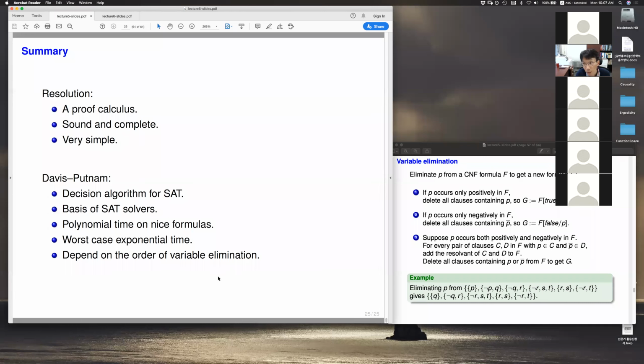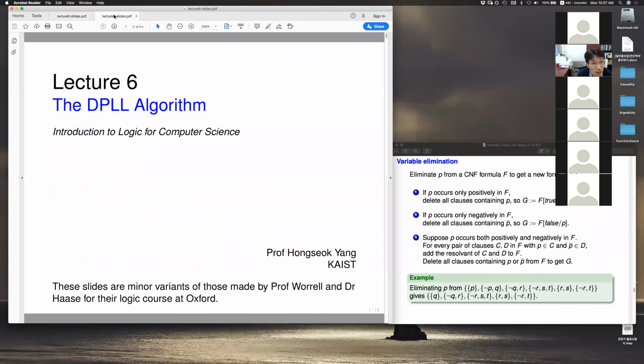Maybe I have about 8 minutes. I can rush, or I can give you a general overview of the next topic and finish a bit early today and take questions from you if you have any. The next topic, which I'm going to talk about next Wednesday, is the DPLL algorithm.